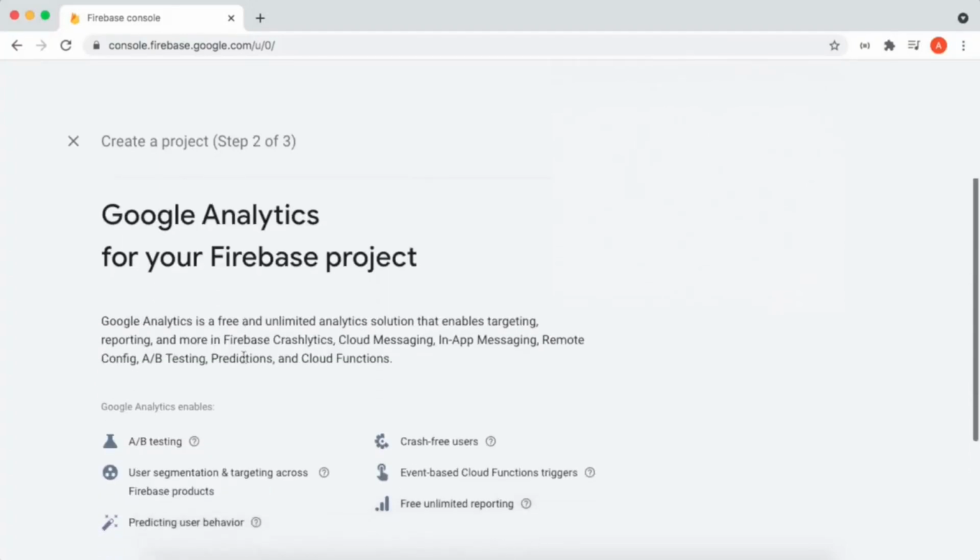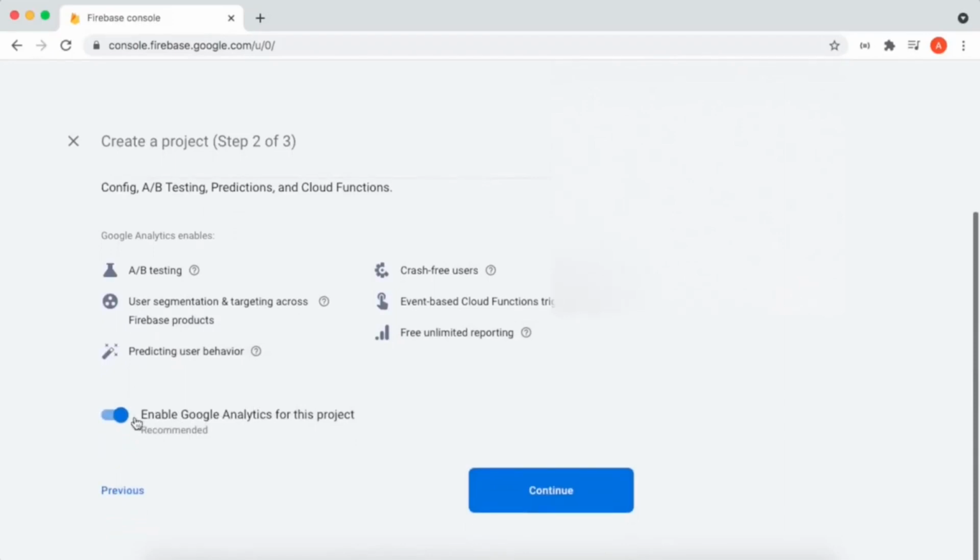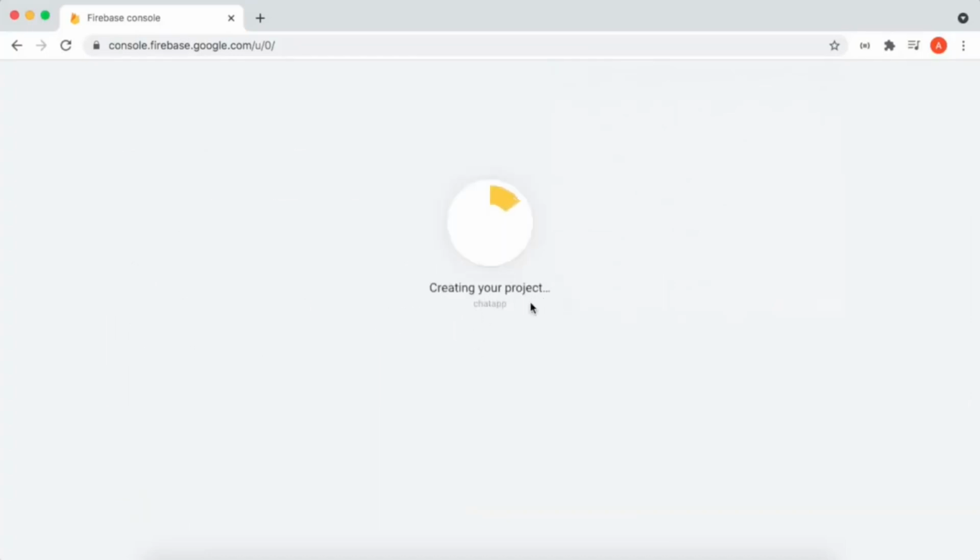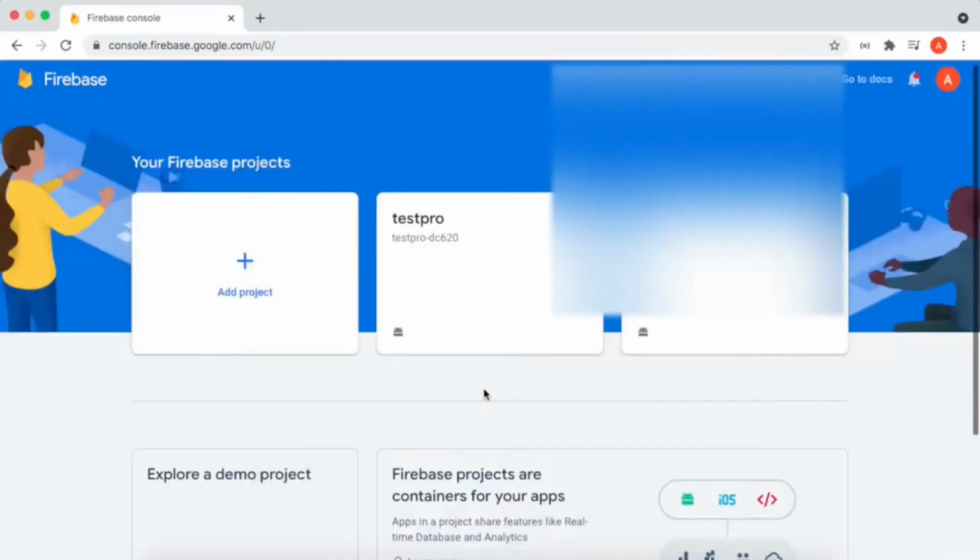In here is Google Analytics for the Firebase project. If you want it, you can enable. If you don't want, you can disable it from here. So for now, I'm gonna turn it off and click on create project. So it's creating project chat app. Let's wait, finishing setup, and now your project is ready. Let's click continue.